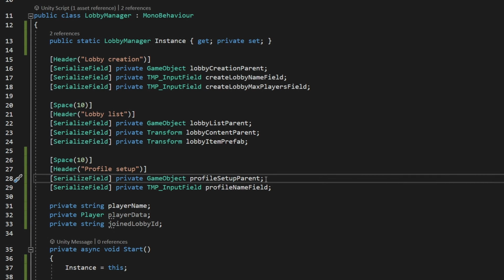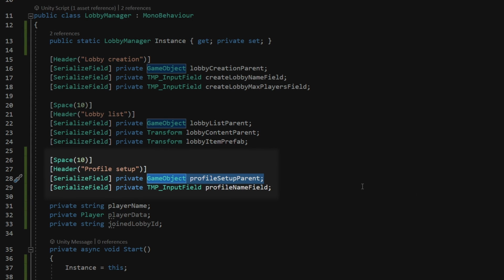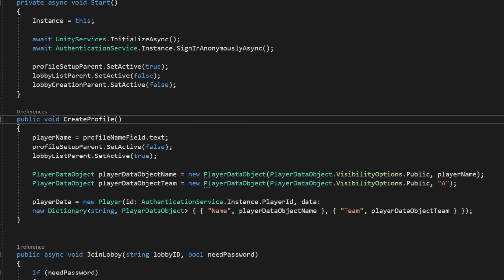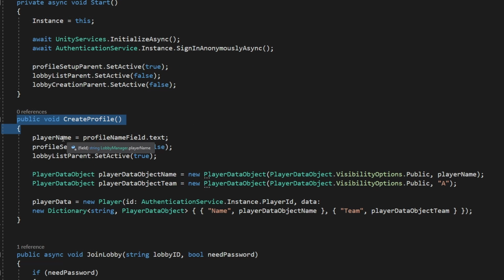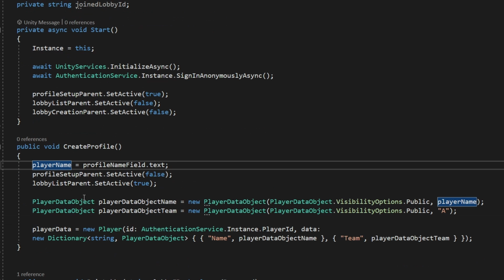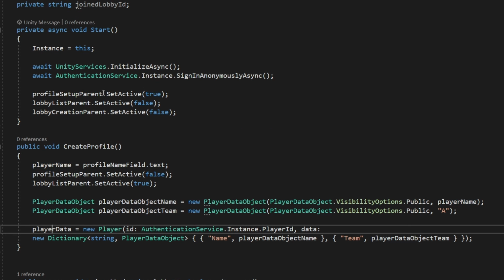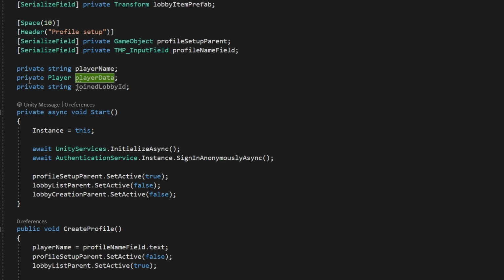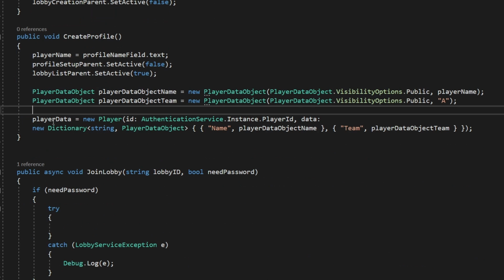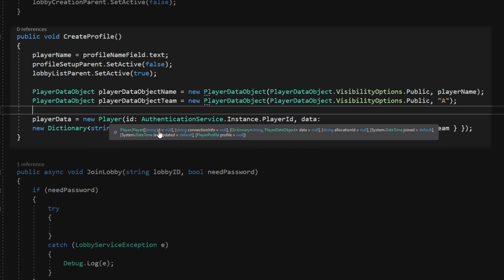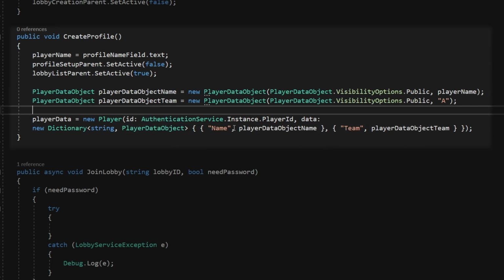To be able to set up the profile, I have created a parent, which is a game object, so that we can just turn the whole screen on, and then we have the input field so we can input the name. And then as we click the button to create the profile, I'm saving the name into a variable, just in case. And then I'm creating new player data, which I'm also saving into a variable, the type is just player. And inside of the player, as you can see, we can store ID, some connection info, the most important thing, which is a dictionary of some data, then some allocation ID, the time when we have joined, and so on.